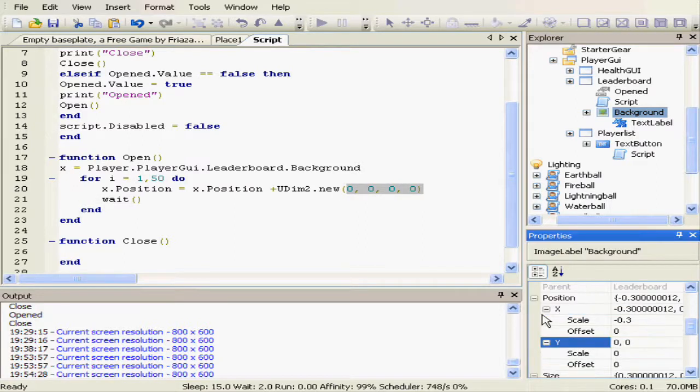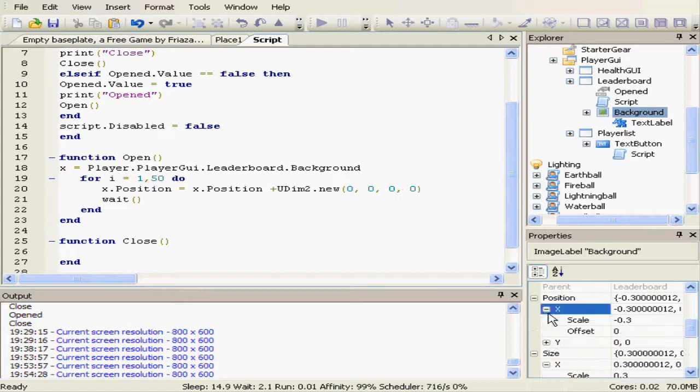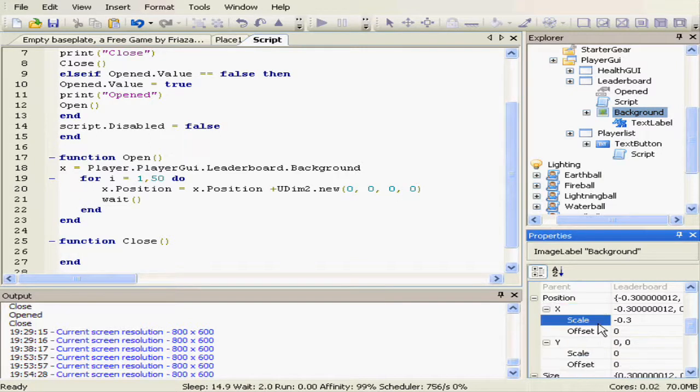You'll notice that there's 4 numbers here. You'd expect there to be 2 since there's only X and Y. When it comes to parts and stuff, it's X, Y and Z, but as this is a GUI, it's only 2D. So you only need to worry about X and Y. Reason there's 4 zeros there is because inside X and Y there is scale and offset.